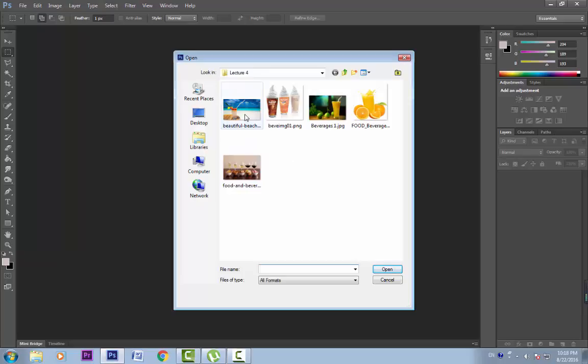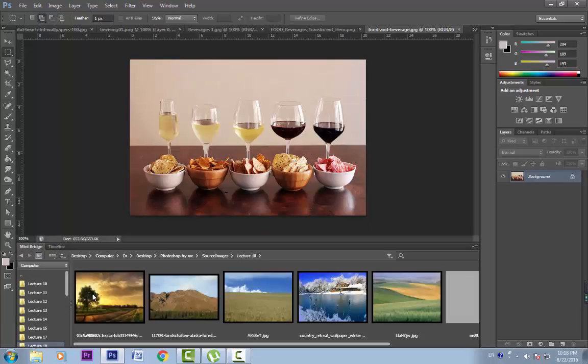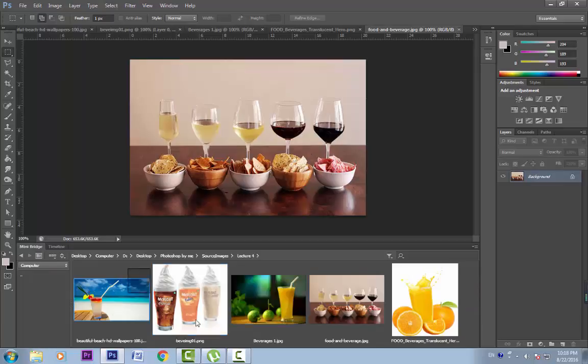We can either select the files by clicking one and then control clicking the other, or click one and shift click the last one. We can select all with control A, or we can marquee select all of these and then click open. In the same manner, we can open the files from this mini bridge. Go to mini bridge, go to the files, marquee select or control select or shift select.